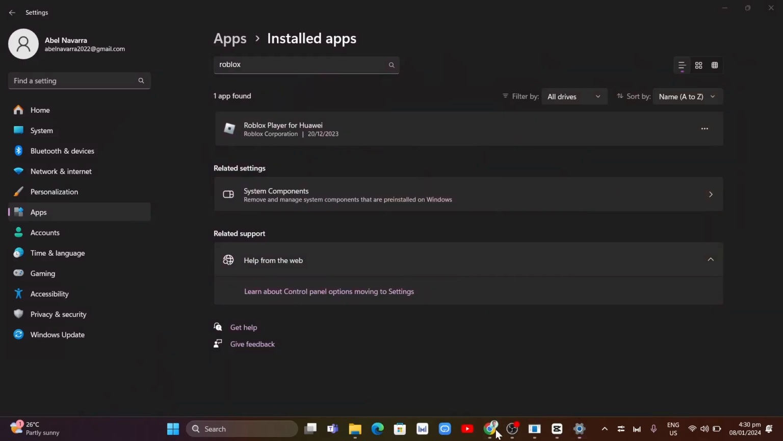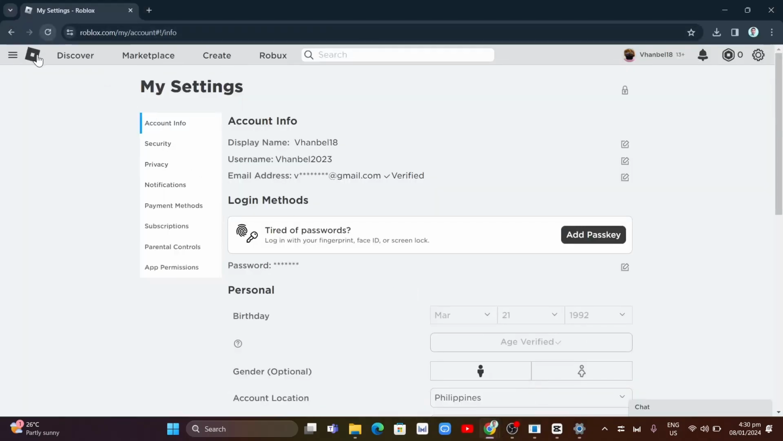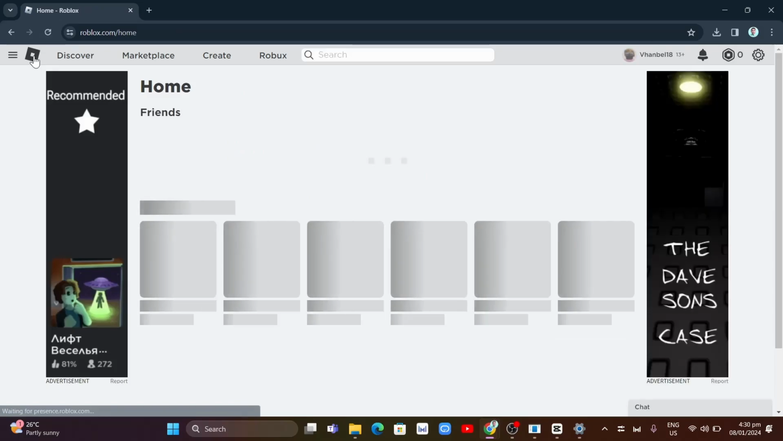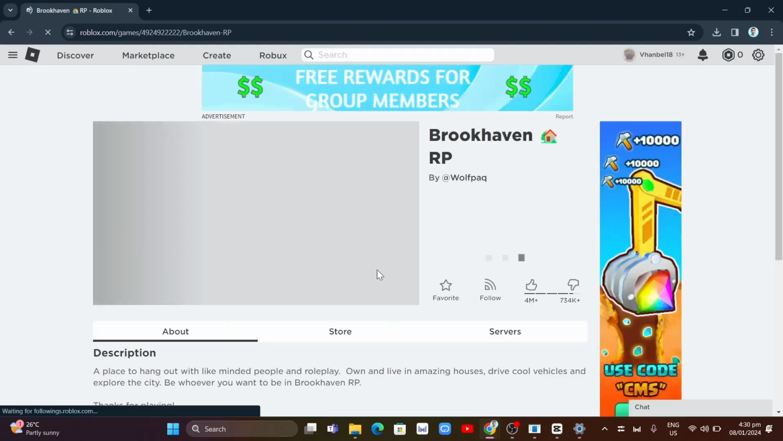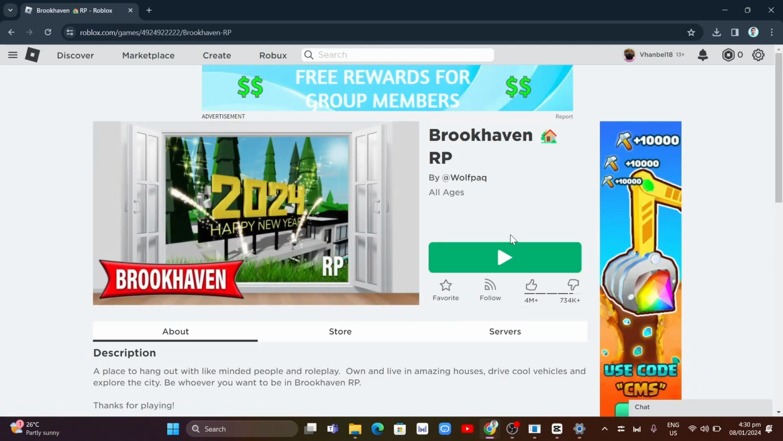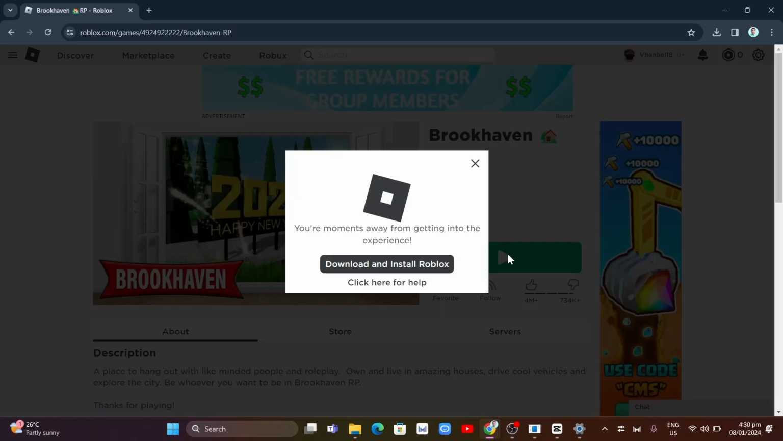Once you uninstall this application, go to your browser and open Roblox on the browser and just select a random game from here. And once you select a random game, a play button shows up here. So when you click on the play button, you can now reinstall your Roblox. So that's it. That's how you basically fix this Roblox error.